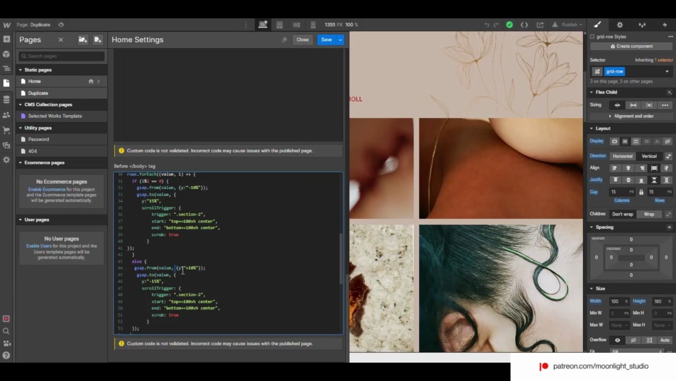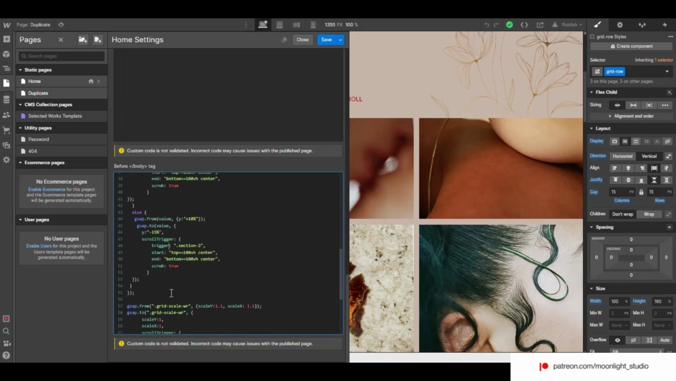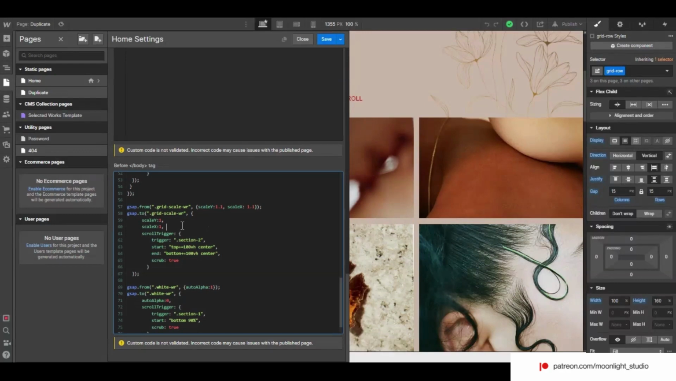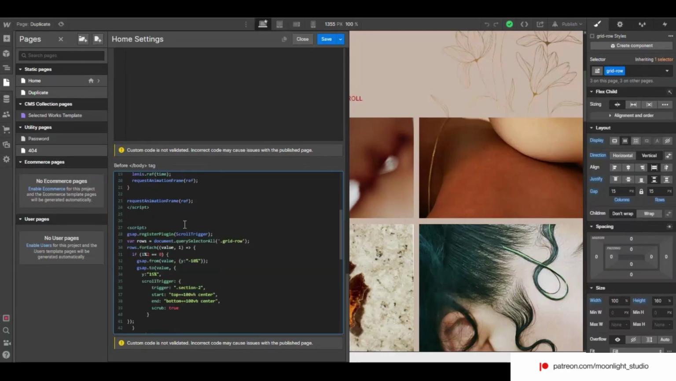I must repeat, these values will define how much scroll is enough to animate the element. For example, here we say if the top side of our trigger, which is section 2, reaches the middle or the center of the screen, the odd grid columns move up. I hope you understand now how to distinguish the odd columns from the even columns.